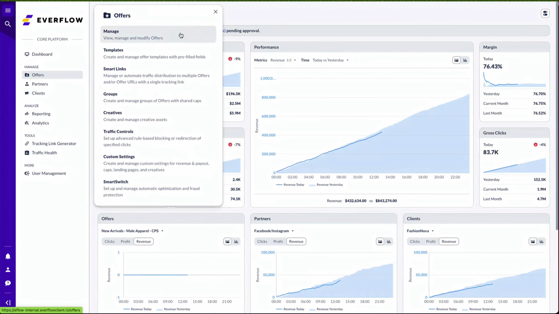We're gonna look at offers. When you click on this, it lets you manage the offers, create templates. You can make smart links that manage and automate the traffic distribution across multiple offers. You can create and manage groups, create and manage your creative assets if you've got ad copy or specific imagery that you need to share with your partners. You can set up traffic controls, your custom settings, and you can even manage your automatic optimization and fraud protection.